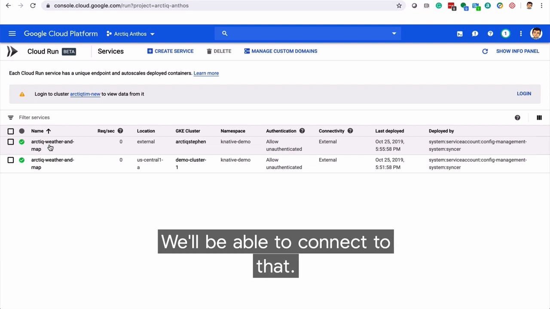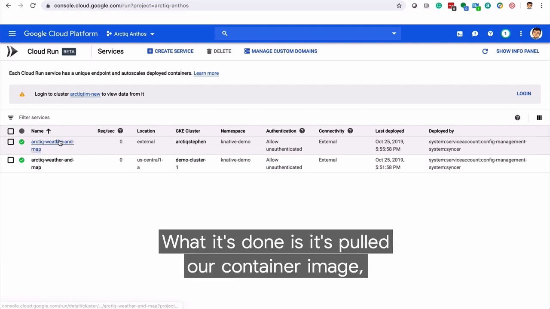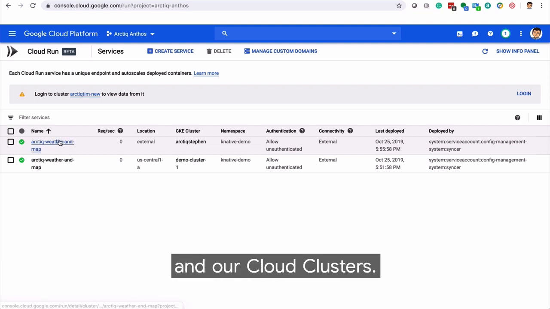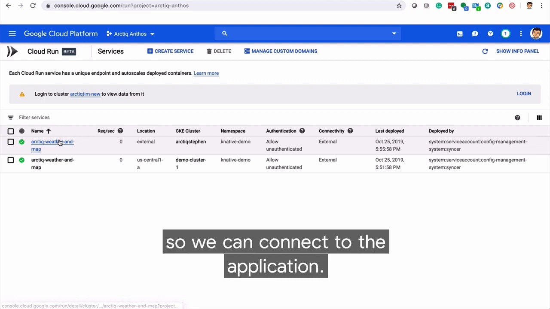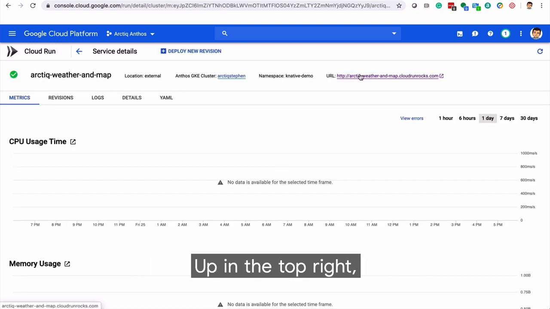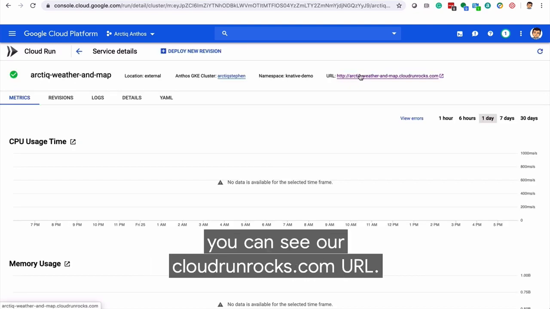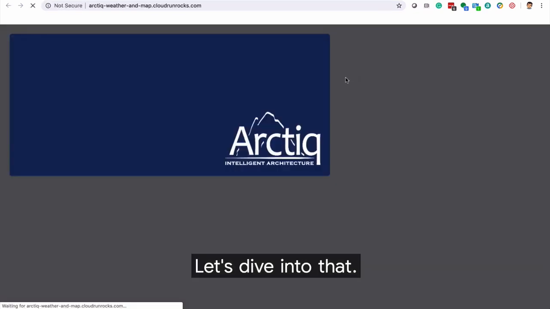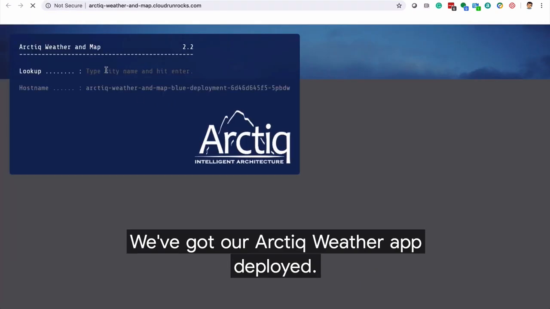We'll be able to connect to that. What it's done is it's pulled our container image, it's deployed it to our on-prem and our cloud clusters, and it's set up our front end so we can connect to the application. If we dive into the application, we can see lots of details. Up in the top right, you can see our cloudrunrocks.com URL. Let's dive into that. We've got our Arctic weather app deployed.